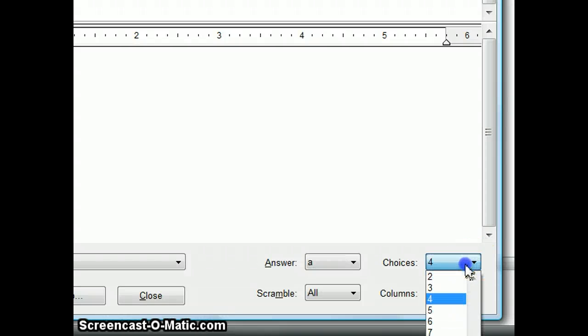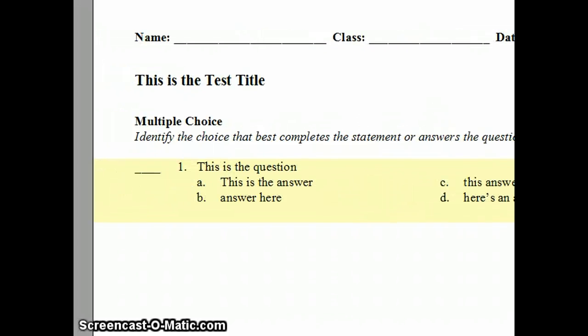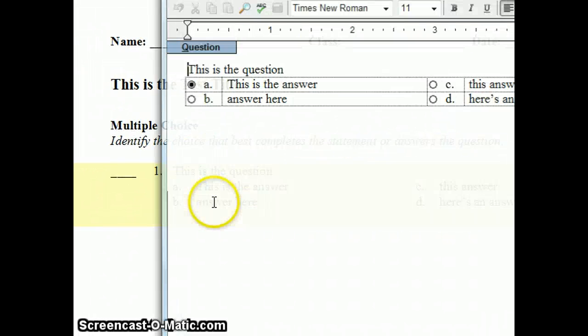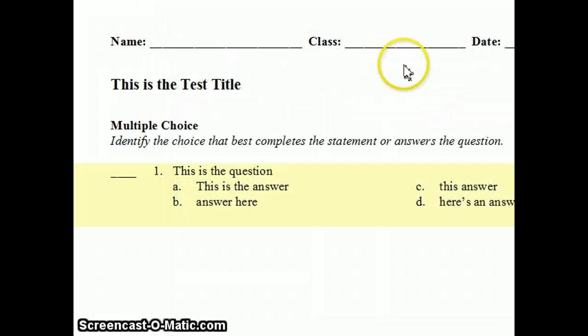And you can control your choices, your columns, all that good stuff. And what you have to do next is record. And you'll see your question pops up. Anytime you need to make a change, double click, you get that same dialog box. If you make a change, hit record again. Alright, so let's say you're done with that.